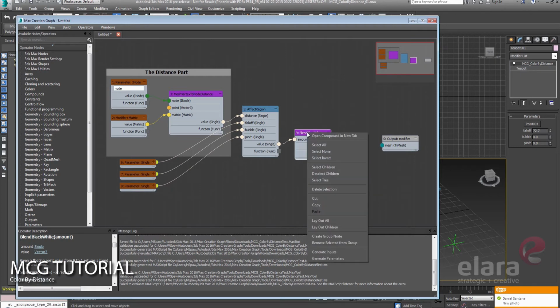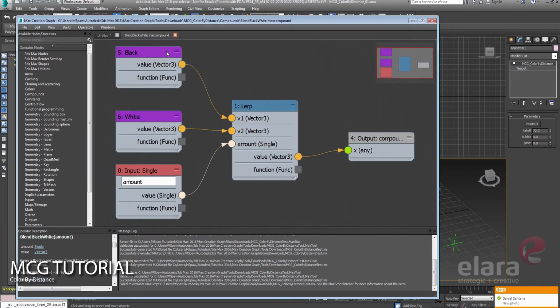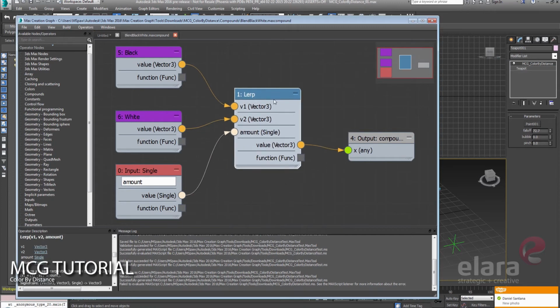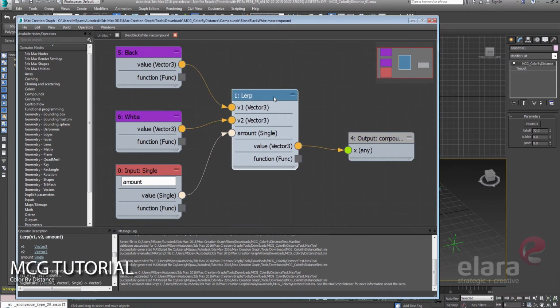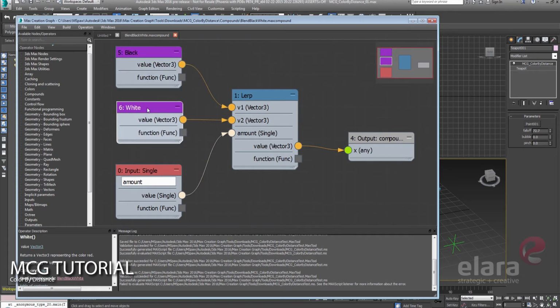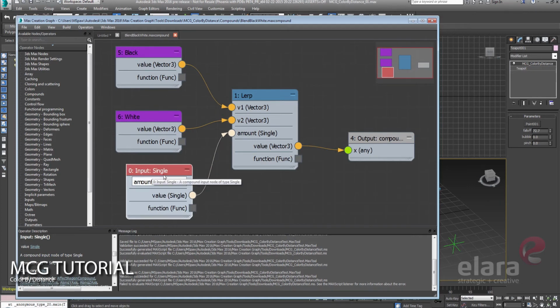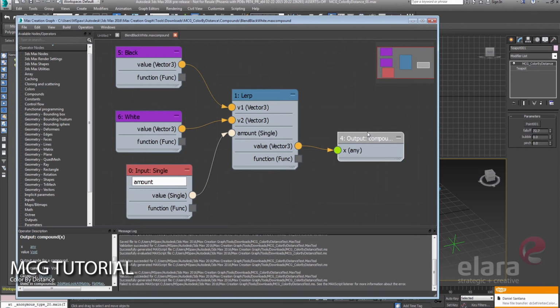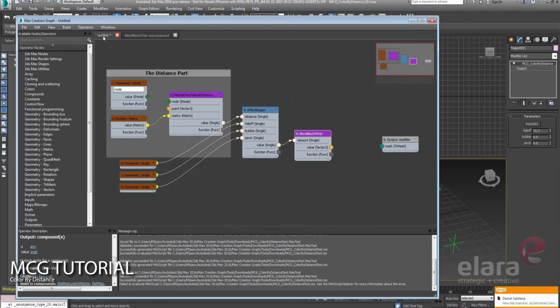And we can dig into this compound if we right-click, and we can open it up in a different window. And you can see that under the hood, it's really pretty straightforward. We've got a LERP, a linear interpolation, and it's going from black, which is just 3 values, 0, 0, 0, and white, 1, 1, 1, based off of an input amount that's coming in from the outside and is being output as a compound. We can go back over to our flow.